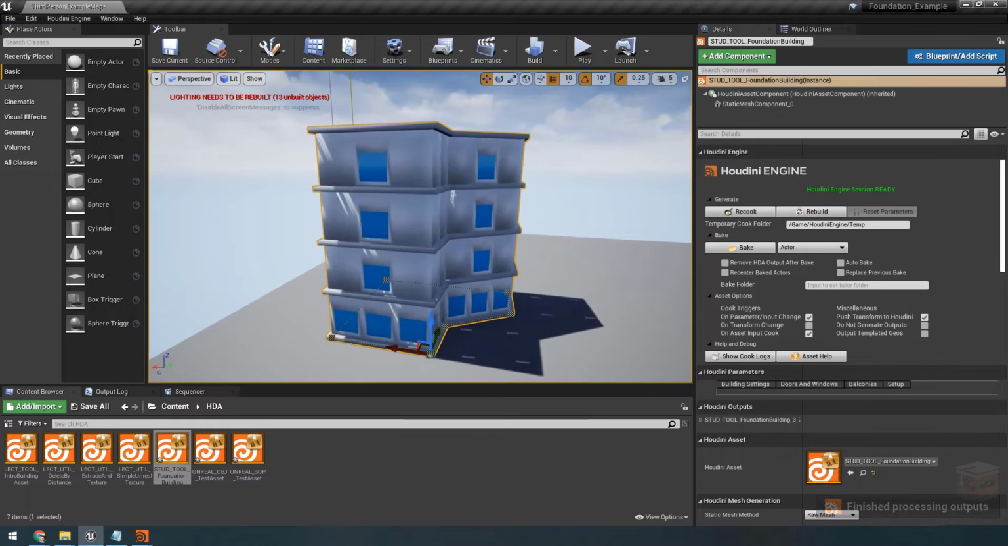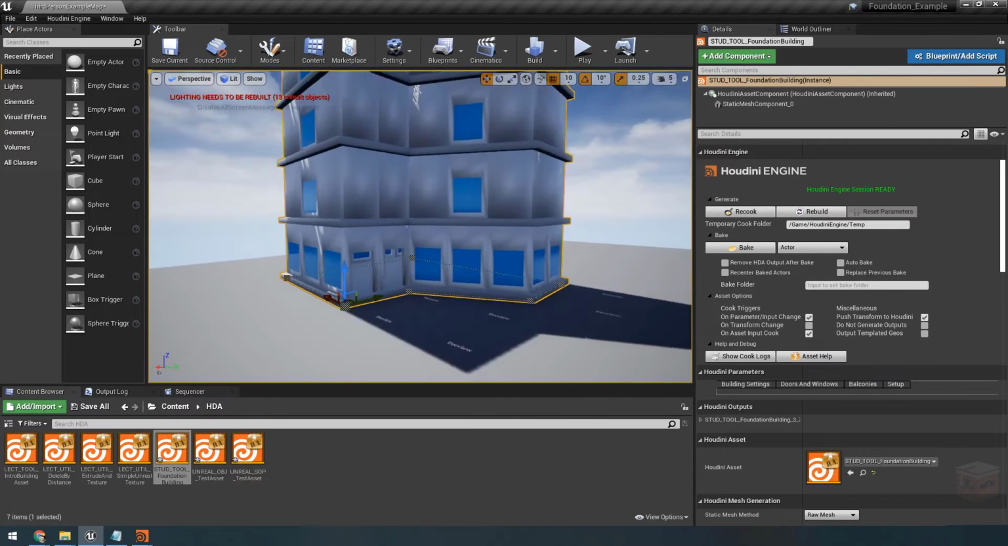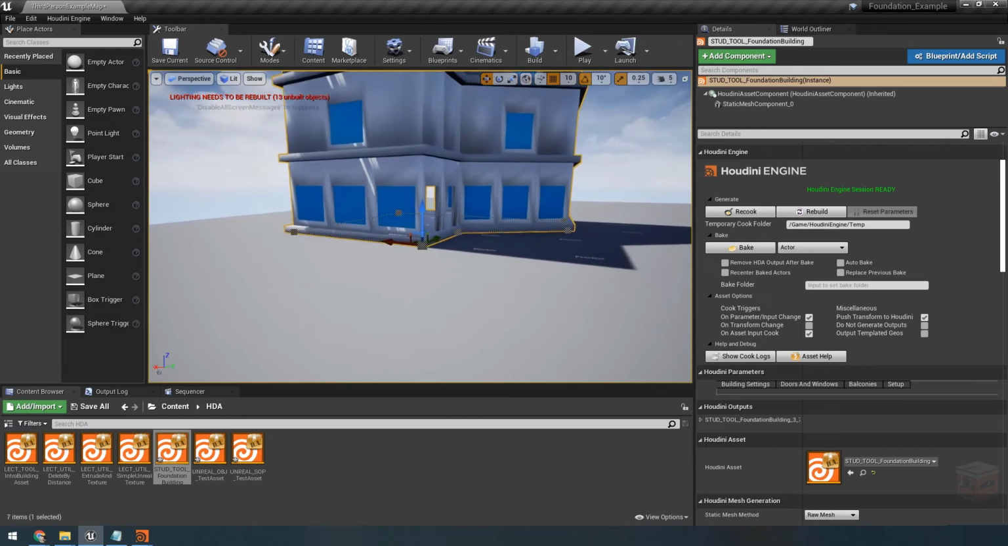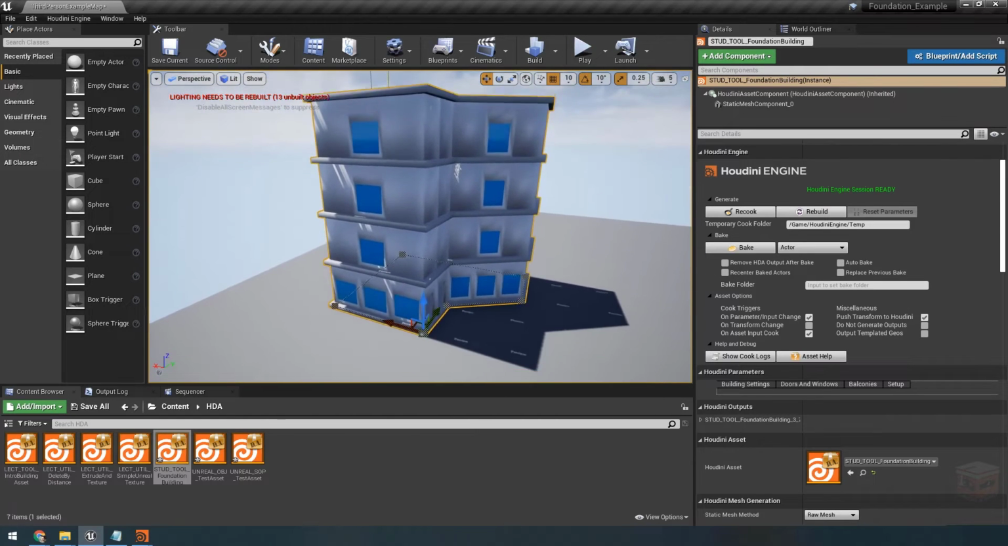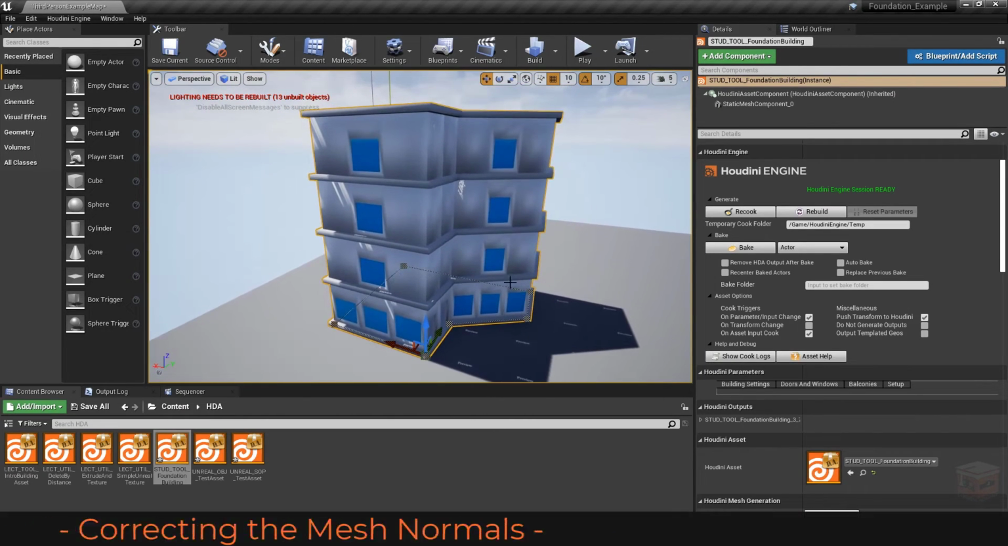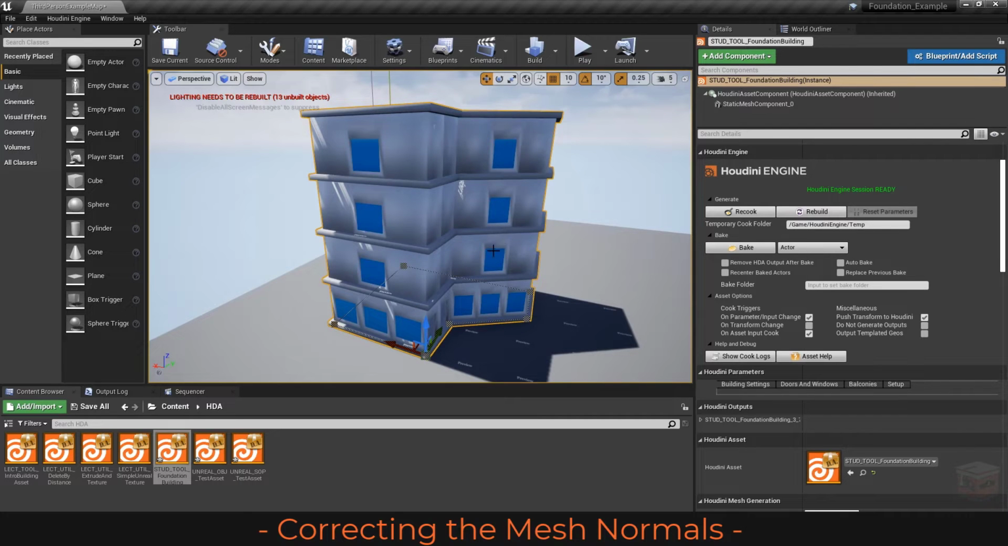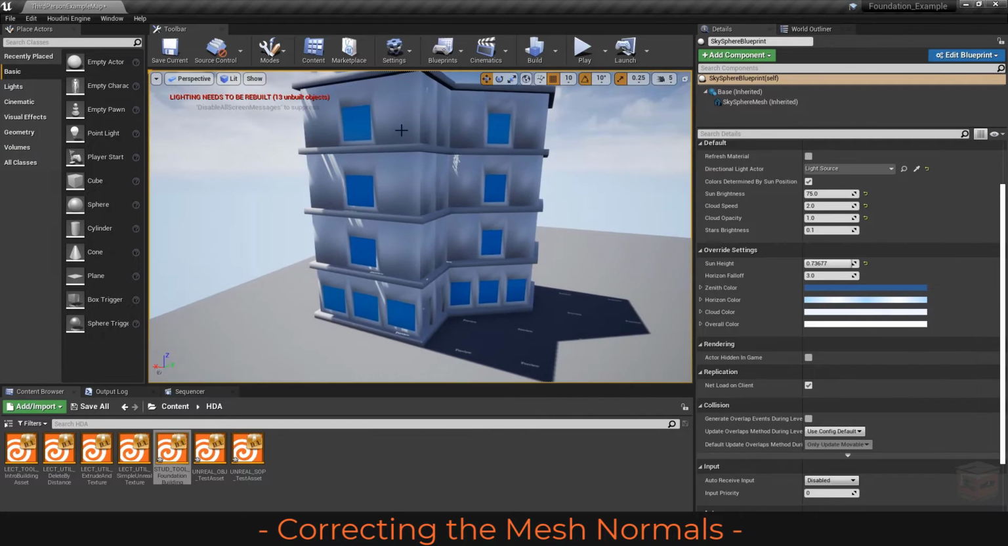Okay, so now at the very least, we have our building with the floors correct. So that's good. Then the next problem that we're seeing is that our normals are all messed up. Okay, so we have all of our normals right here. Let's go ahead and fix that as well.